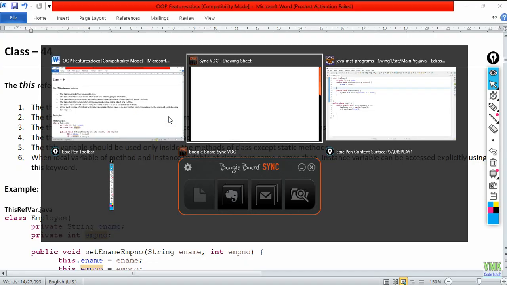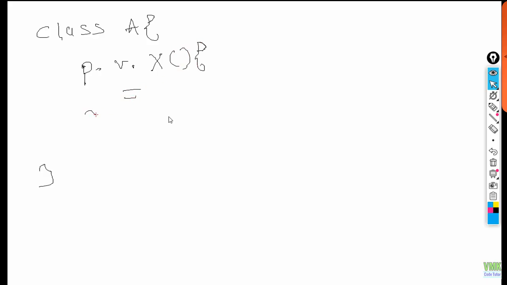Let us understand with the help of an example. Let us take one small example here. Assume Class A, and there is one method present here: public void x method. Now I create an object: ob is equal to new A. Like this, one object I have created.